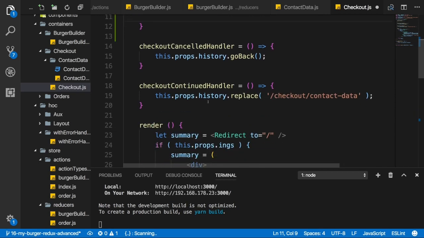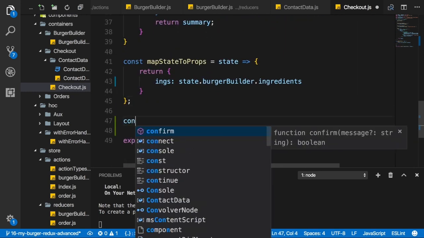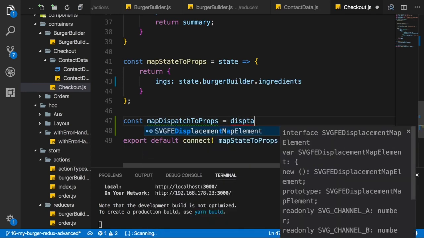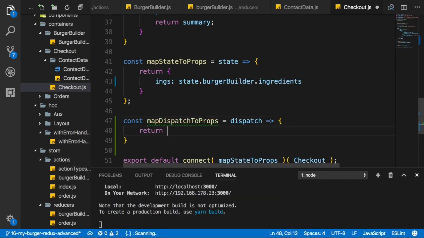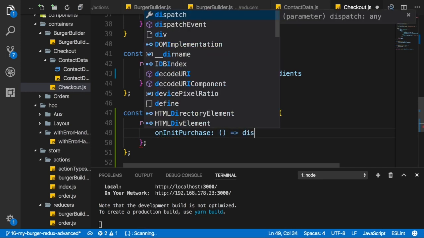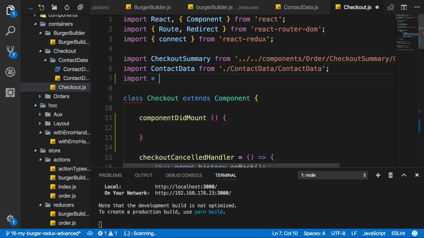then redirect. So let me add the logic here by also adding map dispatch to props, const map dispatch to props here, get the dispatch function here, and then return a map as always. And in this map here, I'll have on init purchase, for example, hold an anonymous function where I dispatch, and where I now dispatch something I have to import from that actions file. So import everything as actions from that index file in the store actions folder, like that.